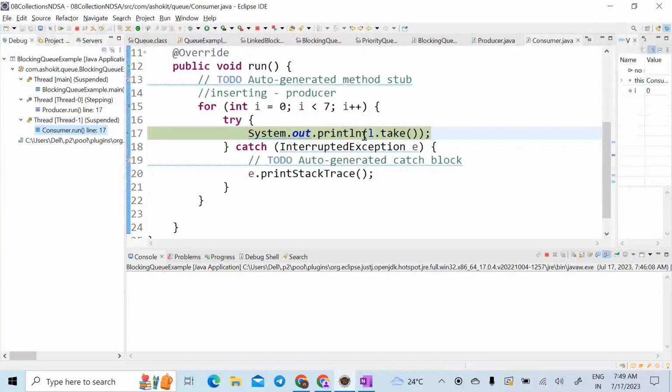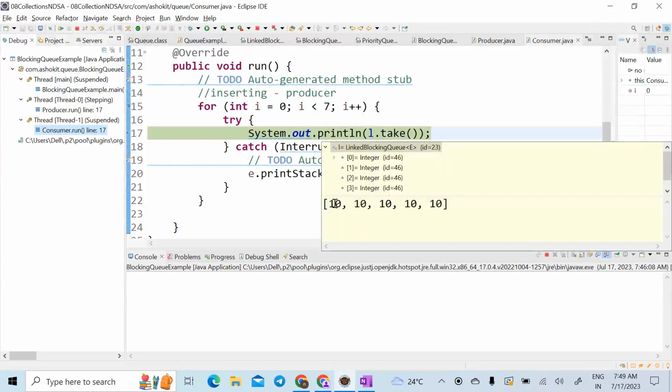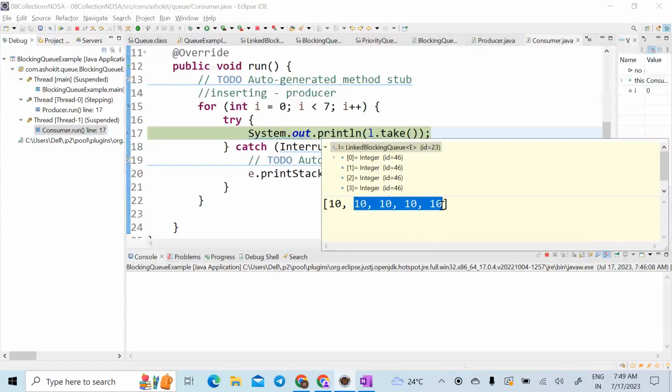See from this, currently 5 elements are there. Can I say it will delete 1 element? Yes or no? Yeah. Once the element is deleted, what happens? Your size will become 4.